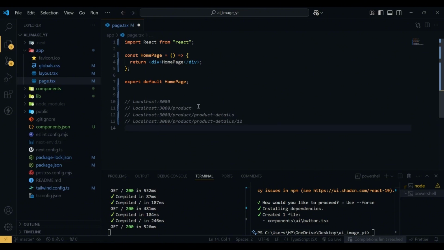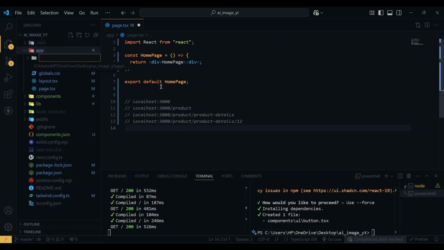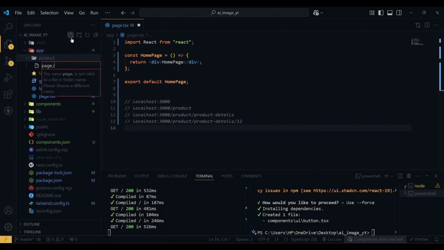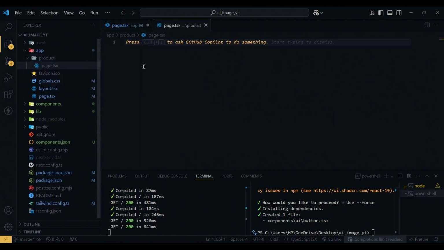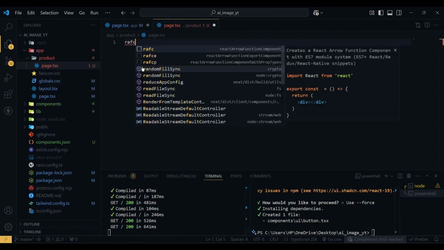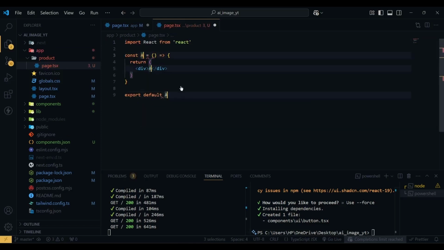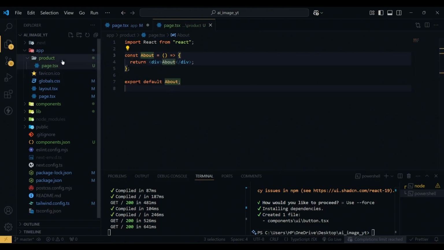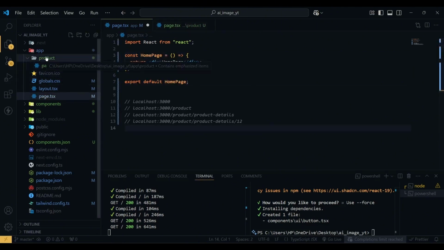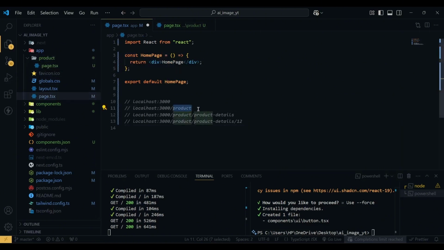So to create this route, so localhost 3000 slash product, what we need to do is we need to create a folder here, and the folder name will be exactly like this. So product. So let's use product. And inside this you have to create a page.tsx, and it is important, it must be page.tsx, otherwise it will not work. Then I'm going to use rafc and let's say about and hit save, and you can see the folder name you enter here will be added to your url.